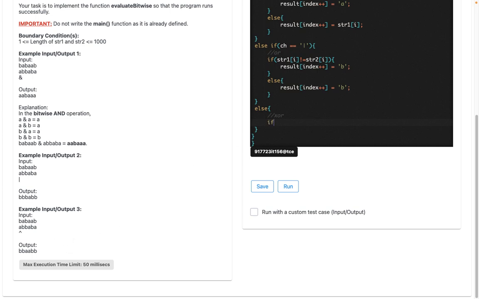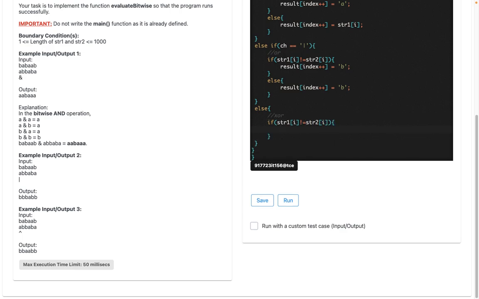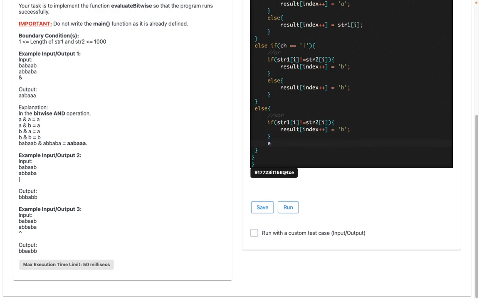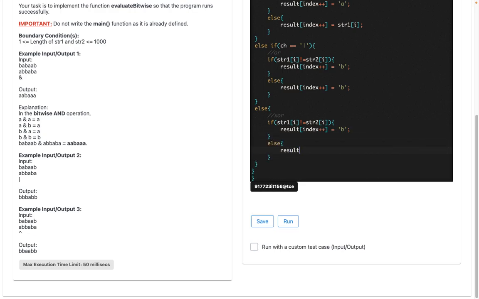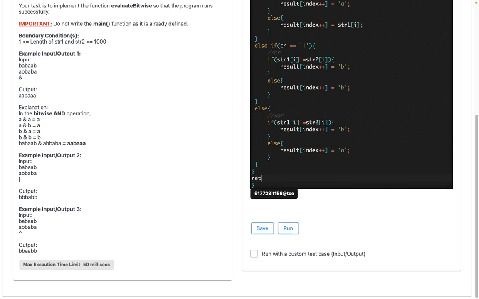Interesting. So if str1 of I is not equal to str2 of I, then result of index plus plus is equal to character B. Else result of index plus plus is equal to character A. And yeah, we have completed, so we can return the result.